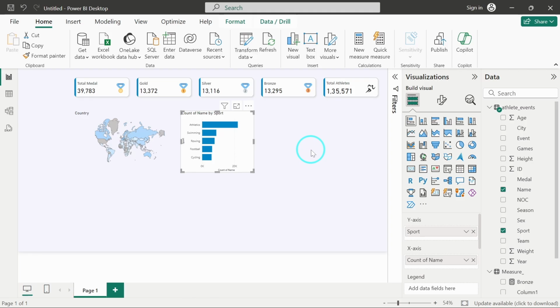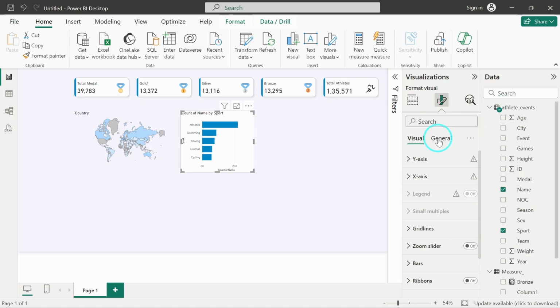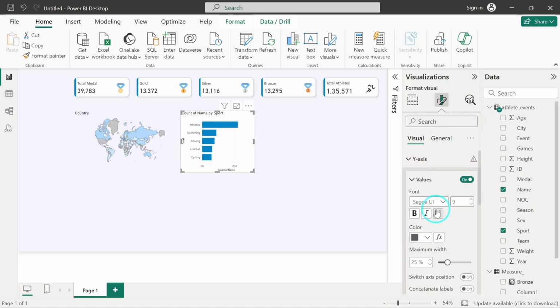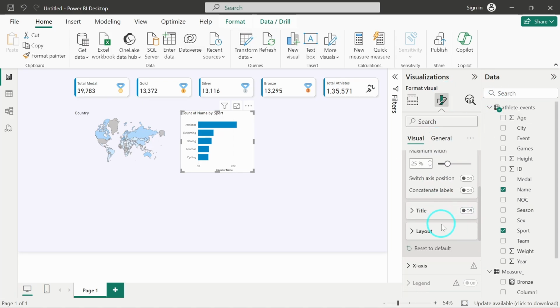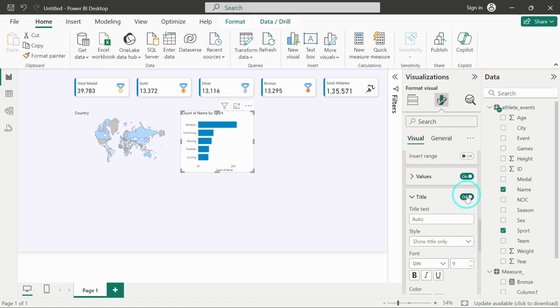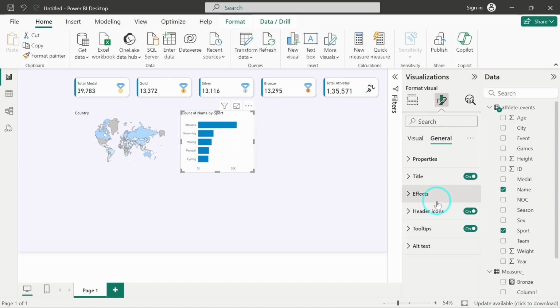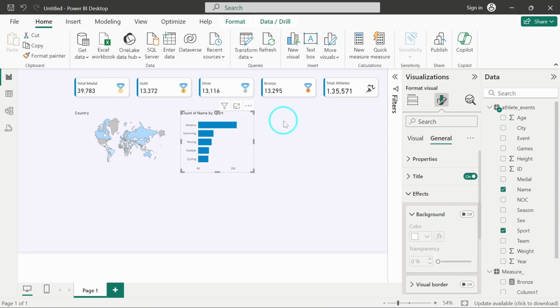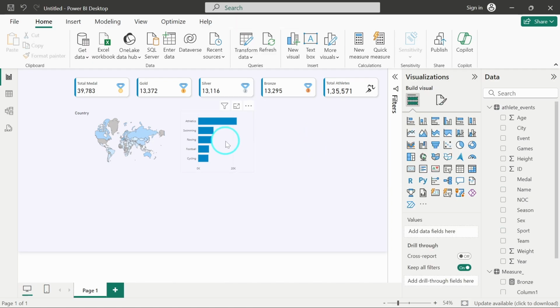Let me do some other formattings as well. So here for the x-axis, I will disable the title for x-axis and y-axis both. I will disable the title, and I will also disable the background, and the title also here I will disable it.